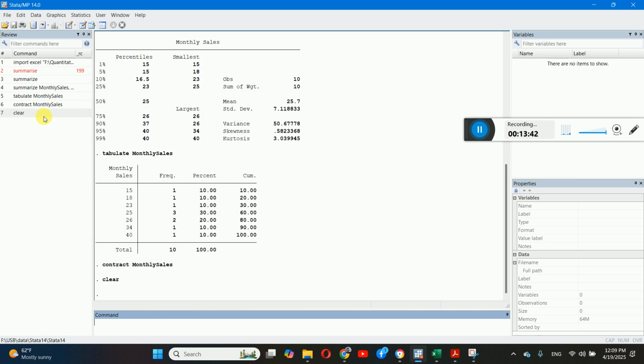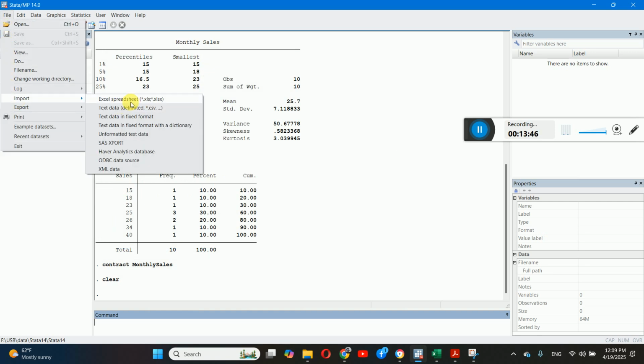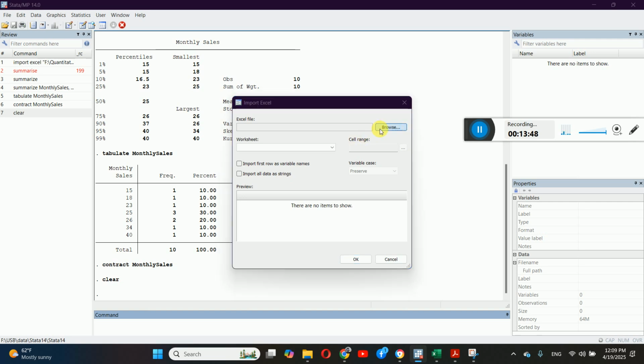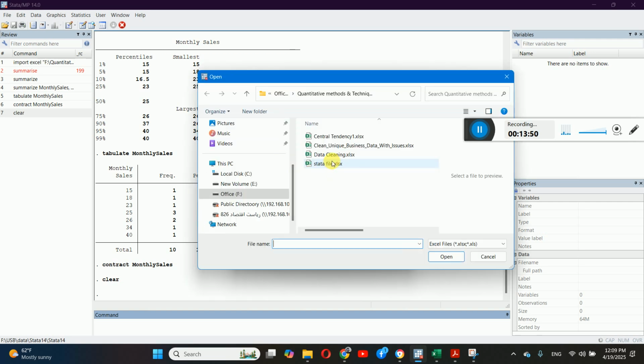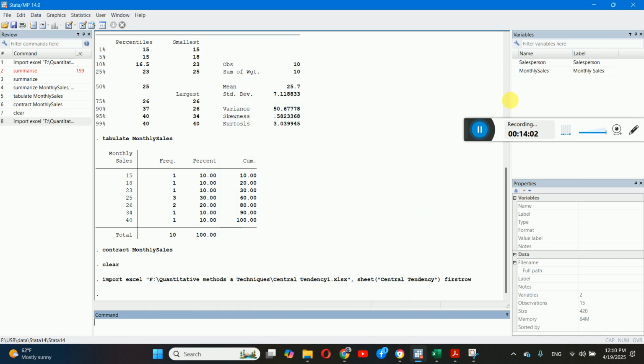I try to import the file. From an Excel spreadsheet I'm importing the file, and the file here is central tendency. This is the file I needed. Then click on import first row as variable names, and then click on OK. Now the file is here.